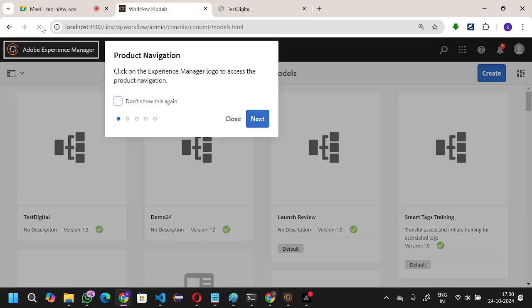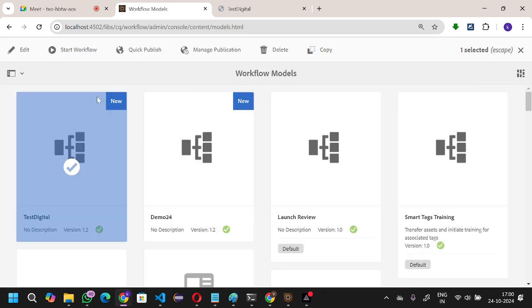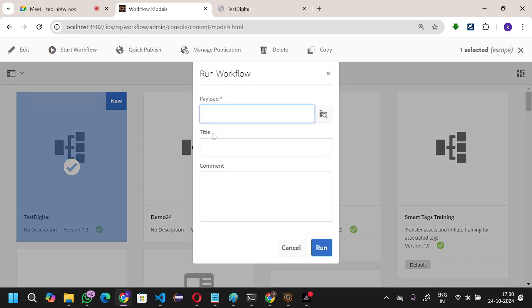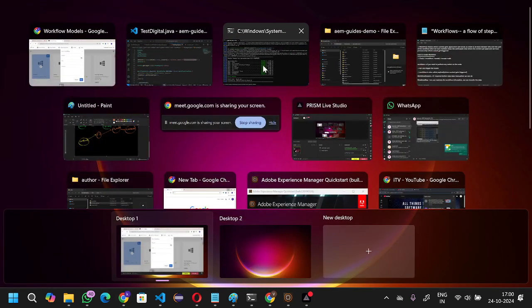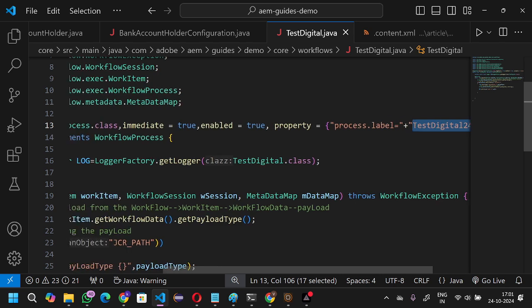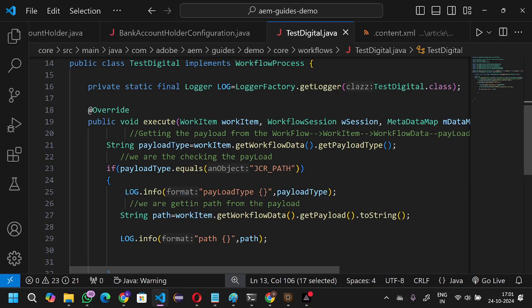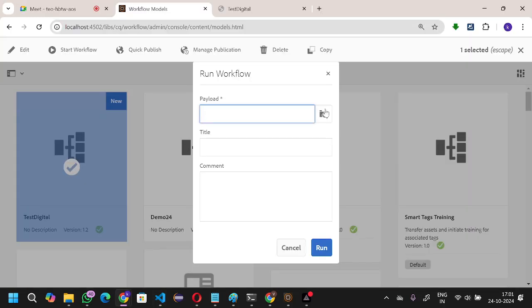Now you can start the workflow. I am selecting that one and starting the workflow. So it is asking for the payload path, right? Whatever path we have added in the backend logic, you can track here. With this statement we are getting the payload path, right? Okay, fine.